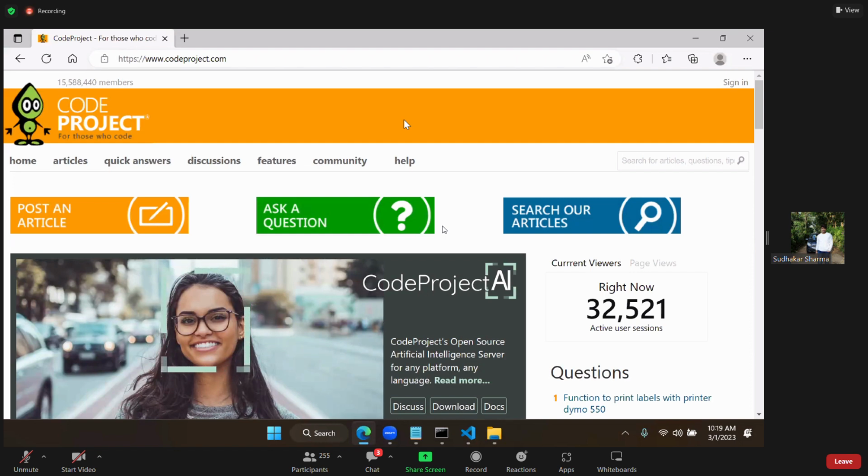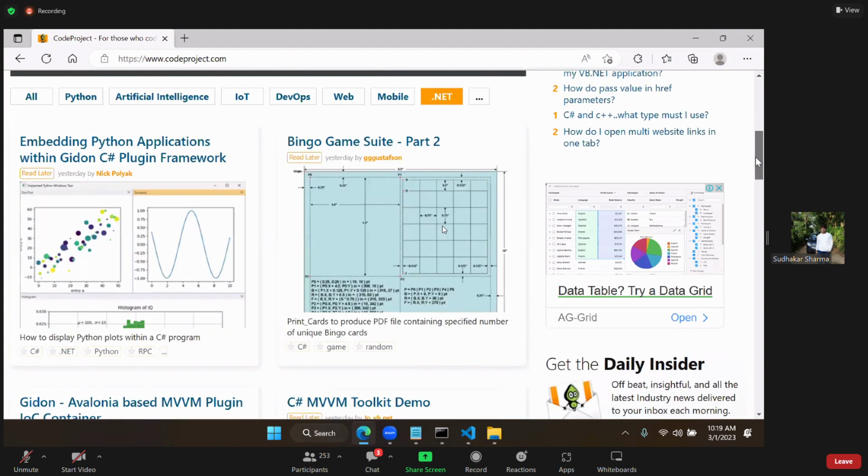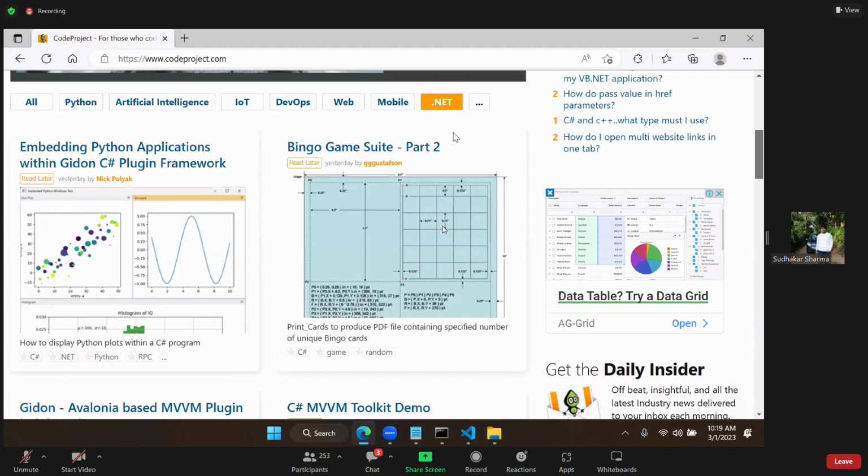You can search for projects and download any project from here. You can see a lot of them. There are Python, artificial intelligence, IoT, DevOps, web, mobile, .NET, C, C++, Java. Various technology projects are available here. What you do is you download a project. Suppose you downloaded a project. After downloading the project to your computer, you try to run it. It will fail.